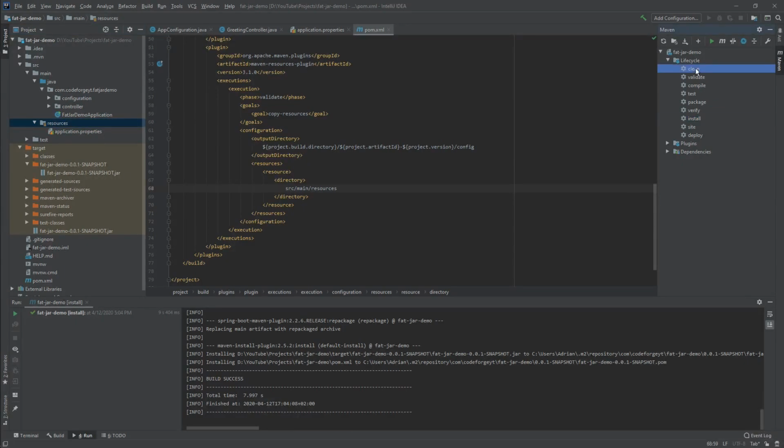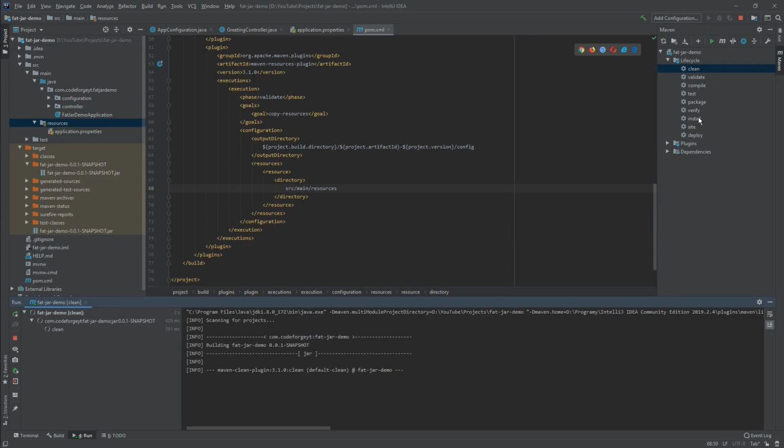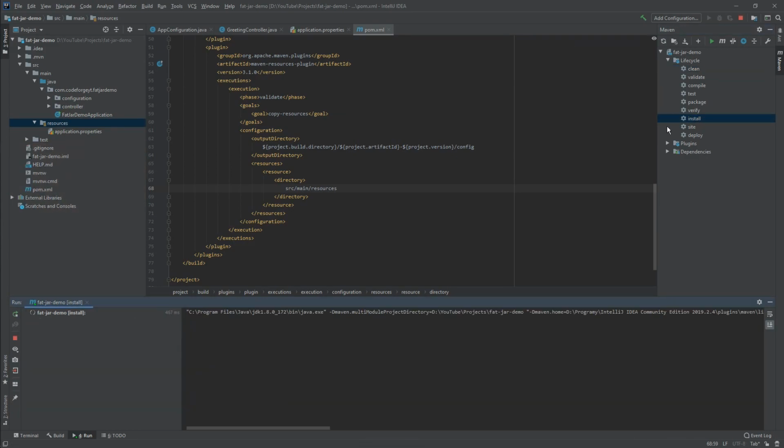Let's check out if it's working. So we want to clean the project. Okay, target directory disappeared. Now we want to install it.